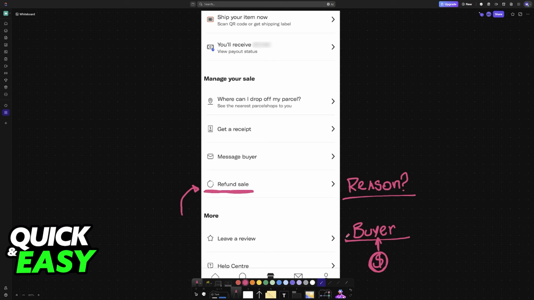Like I said before, as a buyer, you can only message the seller to ask for a cancellation, and they have to do it on their end by going over to refund sale on this menu. If you cannot find this button, it could indicate that the sale is no longer refundable, because there is going to be a little bit of a period to where this can be initiated.